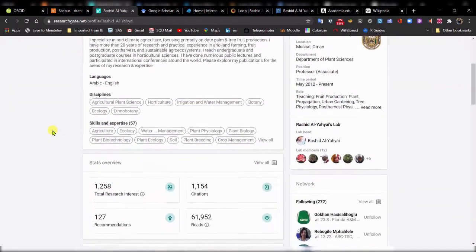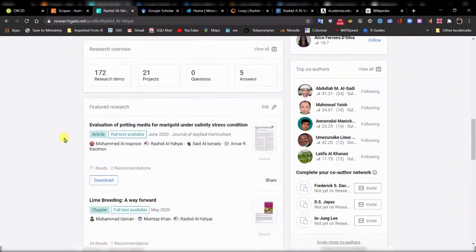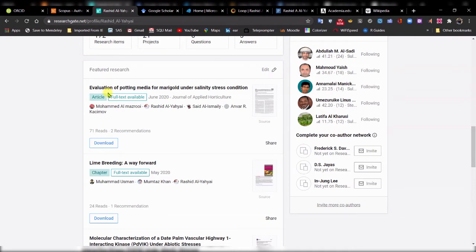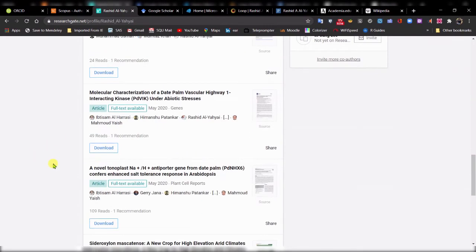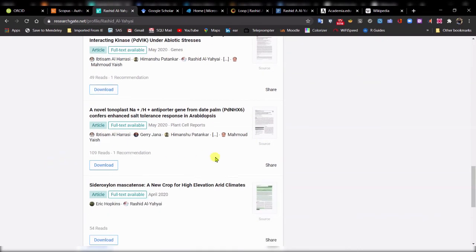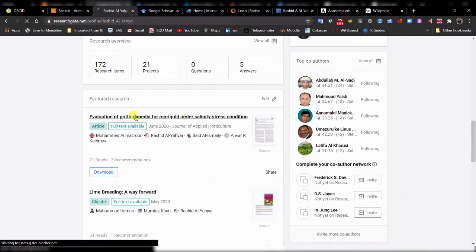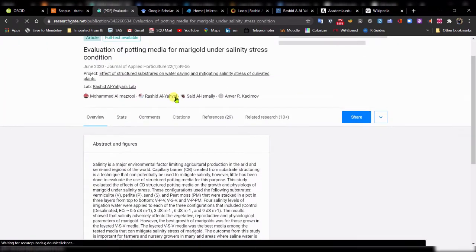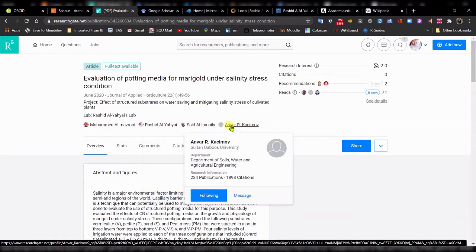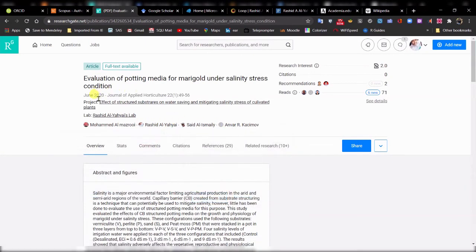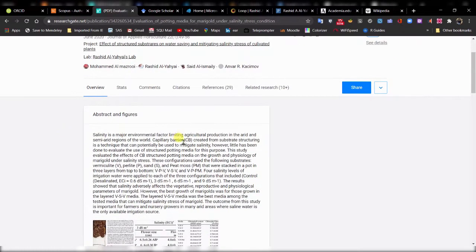And this is a bit of information about yourself, and some statistics on the front page, and some of your featured research that gains high reads or higher recommendations, for example. They are all listed here. If you open any of these publications, you can see the details. Your colleagues and co-authors are all listed here as well, along with the journal and the project. You can manage projects here, and you can see some information about this paper: the citations, the recommendations, how many times it has been read, and also the abstract.